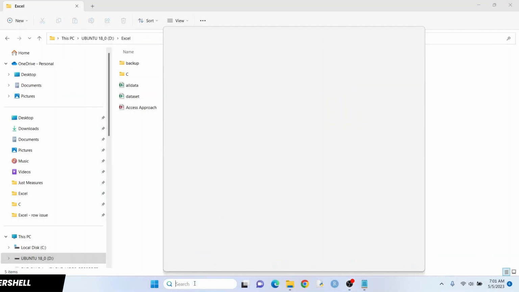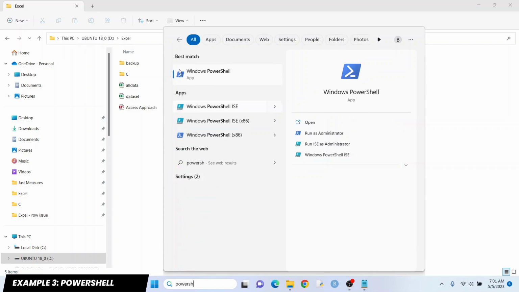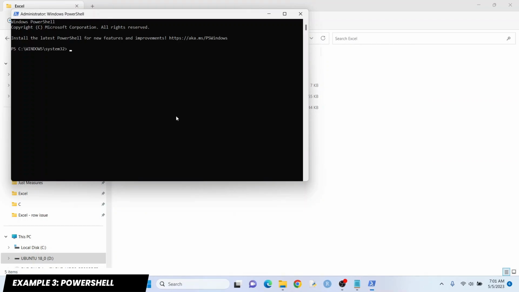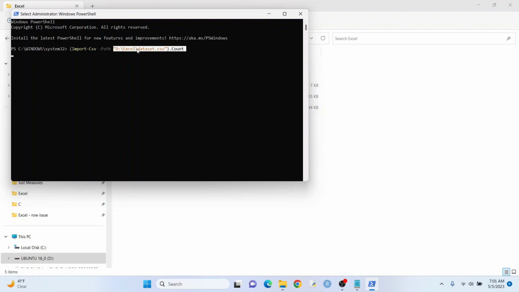Okay, the third approach uses PowerShell, and it comes with Windows, so you don't have to do anything special to use it. Just run it as administrator and hit yes if asked. And we want to count the rows of our CSV in case it's the only approach that we're using. Make sure you change this part to your directory.